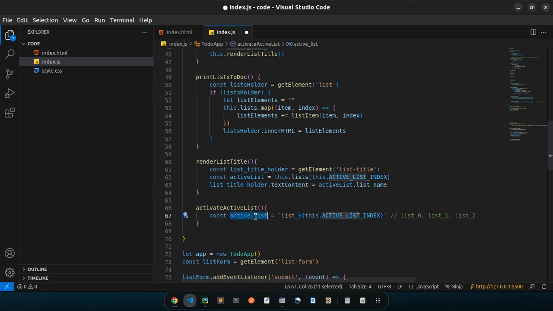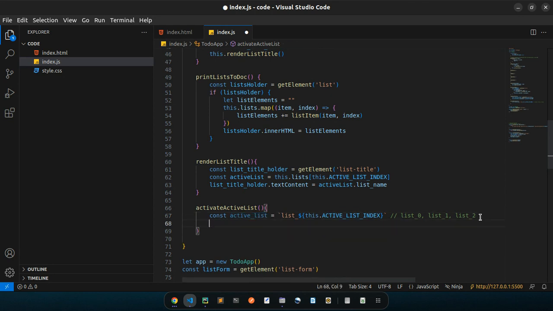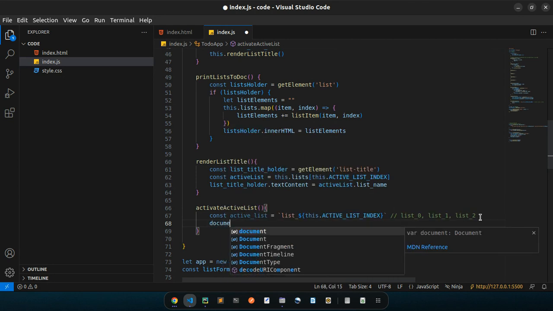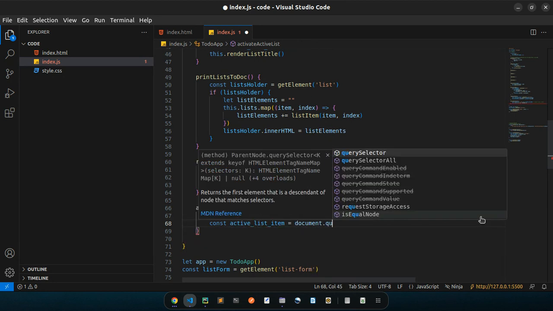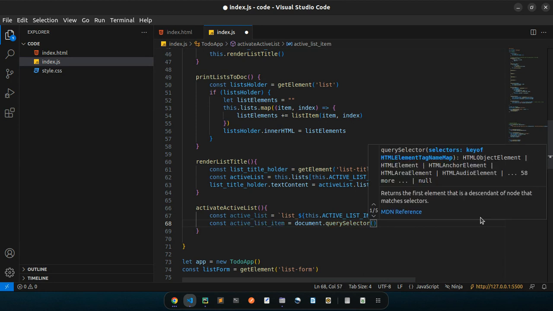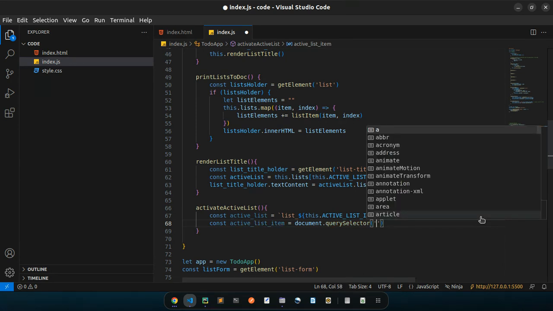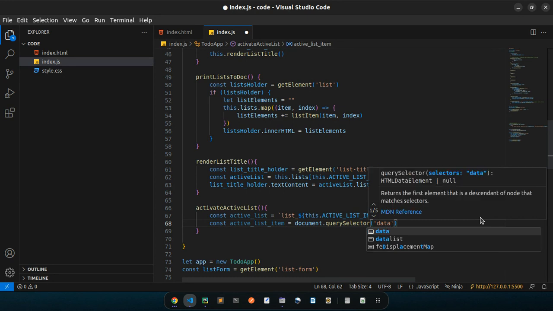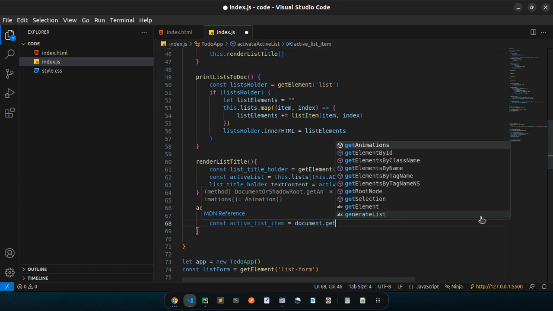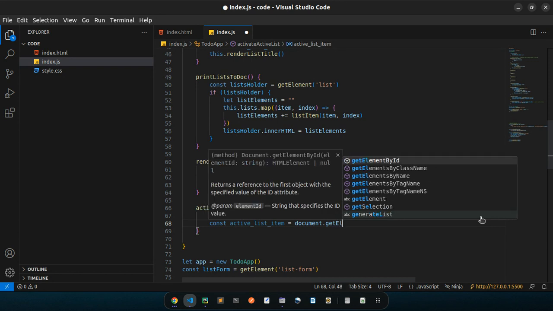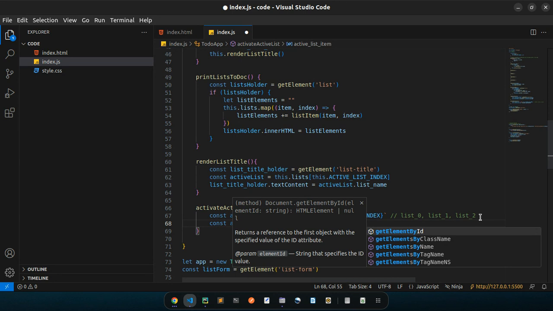Then we can read it from the DOM. So how can we read it? So what we are going to do is, let's say const activeListItem equals document.querySelector. So I'm exactly going to select that. So what am I going to select? I'm going to select data, not querySelector. Get element by attribute, element by, is it attribute name?